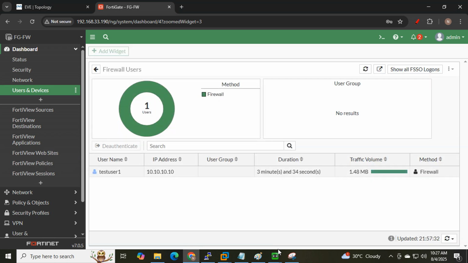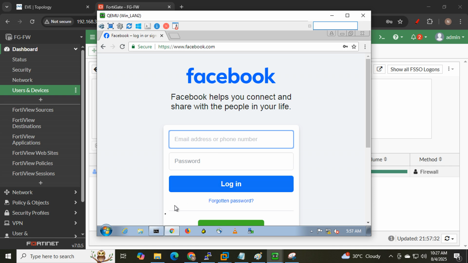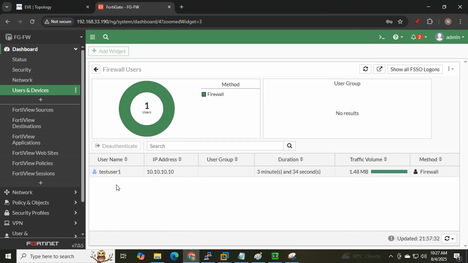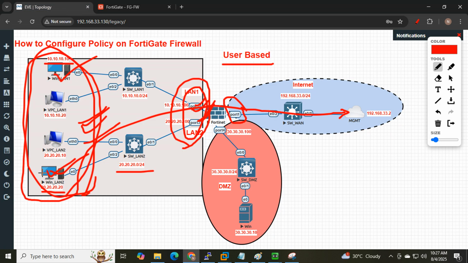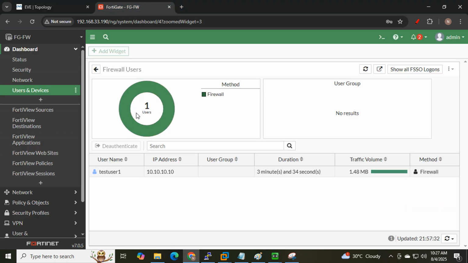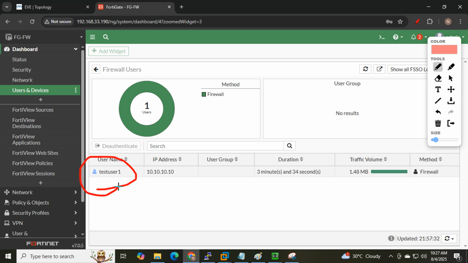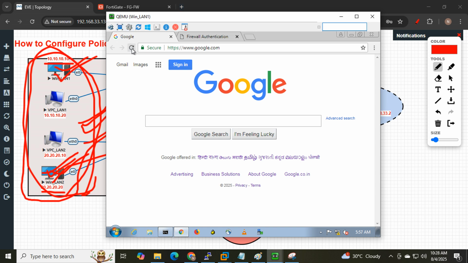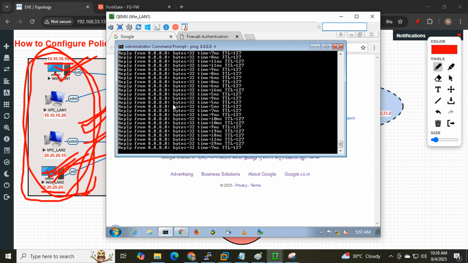If you see here for PC2, we will get a request timeout. Why? Because we terminated the session which was established with WinPC2 towards the internet with the help of test user 1. But there is still a session going on with our 10.10.10.10 PC, that is our WinLAN 1. Let's see if we are able to access Google from here. Yes, we are able to access, and we are still getting the response.